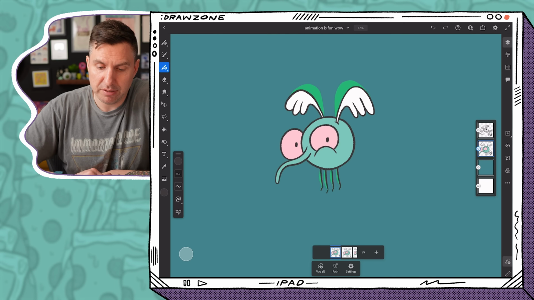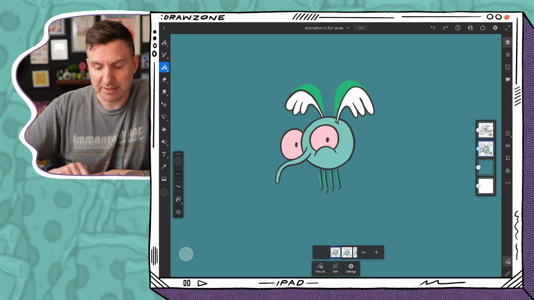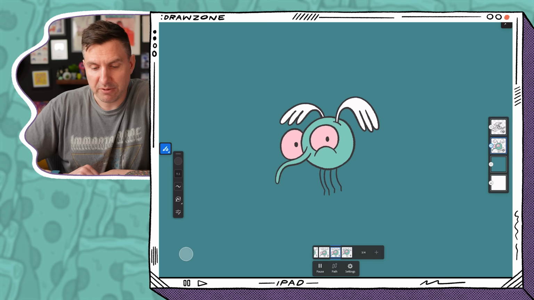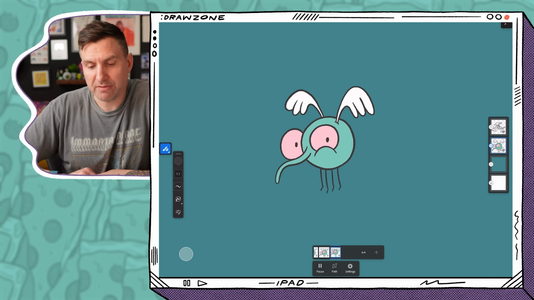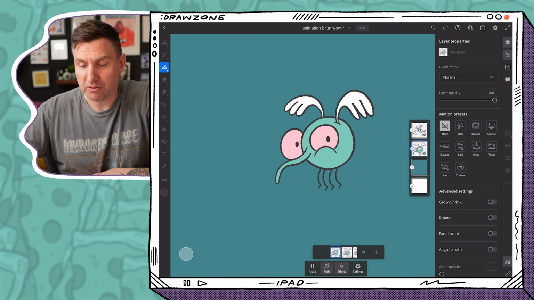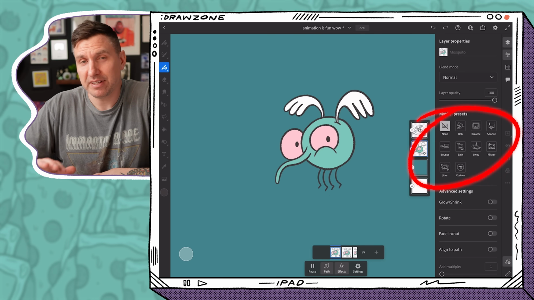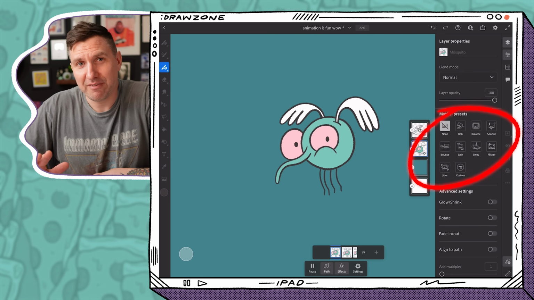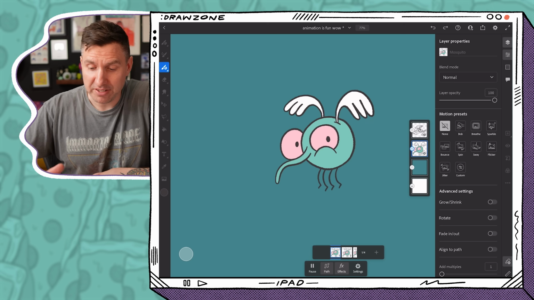I got this guy here, and I did this little sequence where it's just flapping its wings. But it doesn't really look like it's flying or doing anything because it needs some overall movement. So let me show you what we can do. If we just click on this path option at the bottom of our motion tools, there's all these built-in motion presets that do a lot of the heavy lifting for you. You don't have to use these, but let's just try some of these out.